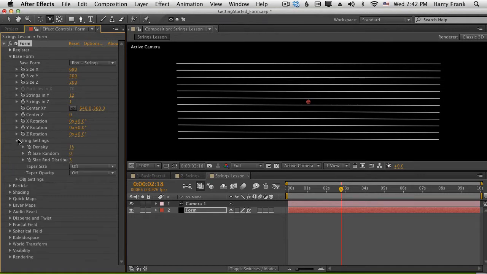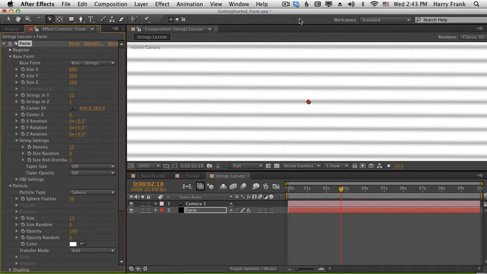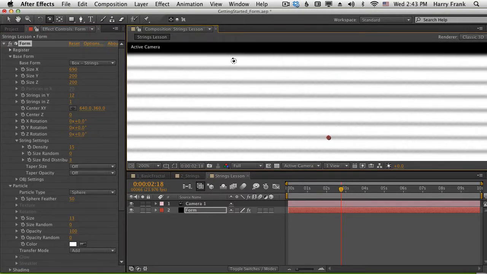So let's take a look at these string settings down here, which is only usable when you're using box strings, by the way. The first setting in here is density, and this relates to what I was just talking about, how the particles are squished together in this string. A density of 15 is usually pretty good and allows us to create a string without a whole lot of gaps in between. Anything above 15 should really only be used if you're starting to see individual particles because you've perhaps set the particle size to a much larger size and you start to see some of the spaces in between.